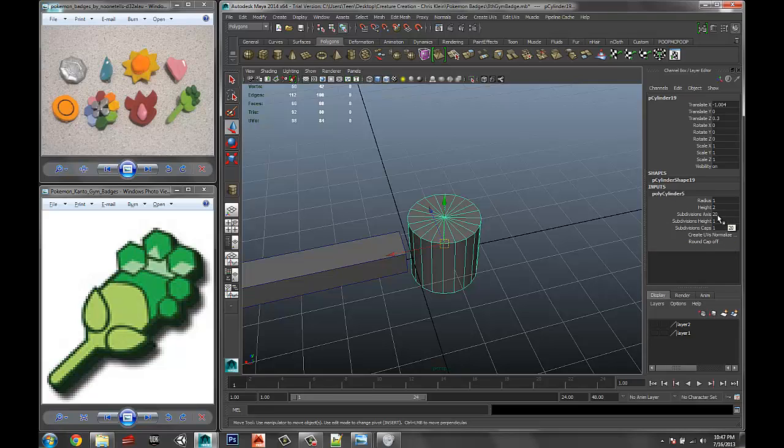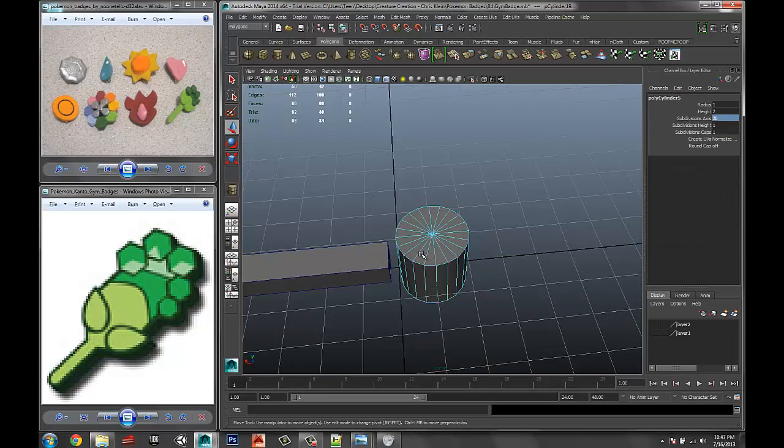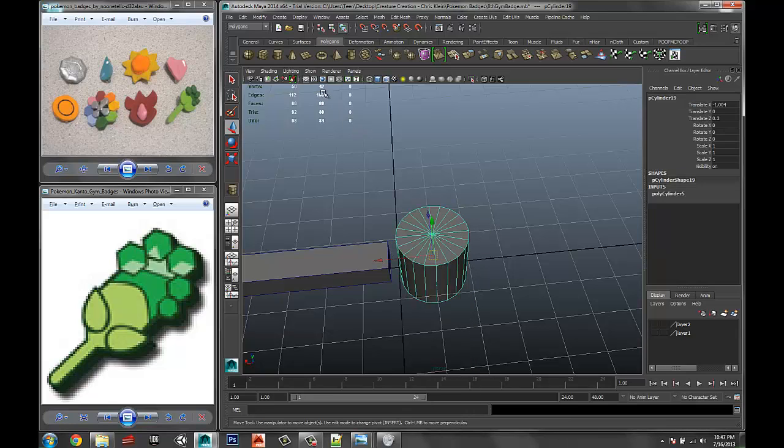What we're going to do is, subdivision axes means how many sides there are to this polygon. So there's 20 sides, so there's 20 vertices and 20 edges. Well, there's more than 20 edges, but still. So verts on this object are 42. And that's because there's 2 right here and 20 on the side.